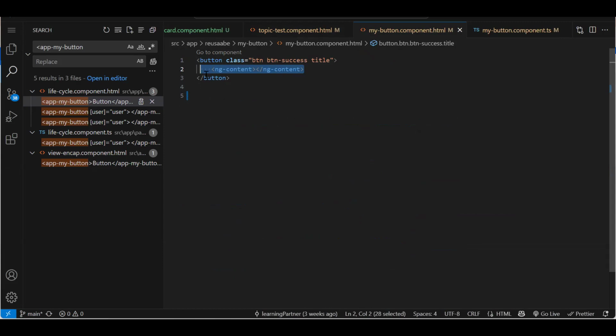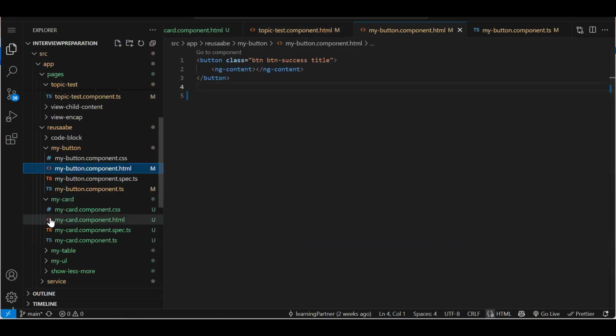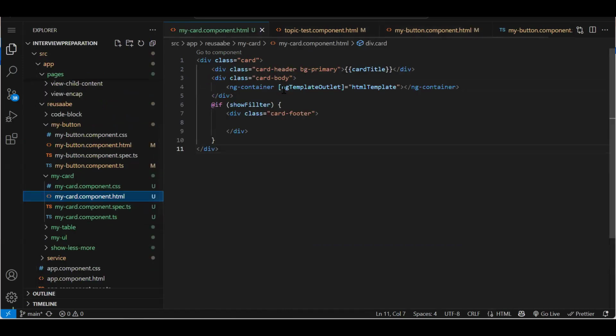And how do we render that? Understood? First by using ng container or by using ng content. So those who have more than 4 or 5 years of experience, you should know your ng template outlet also. This one also, and ng content also.